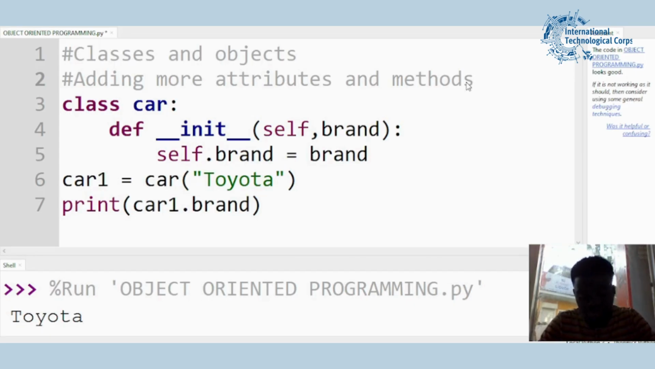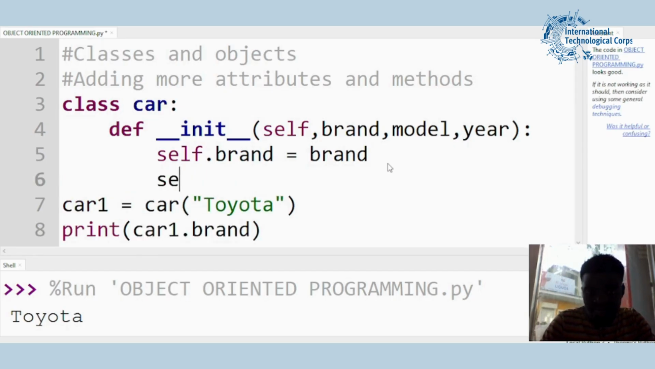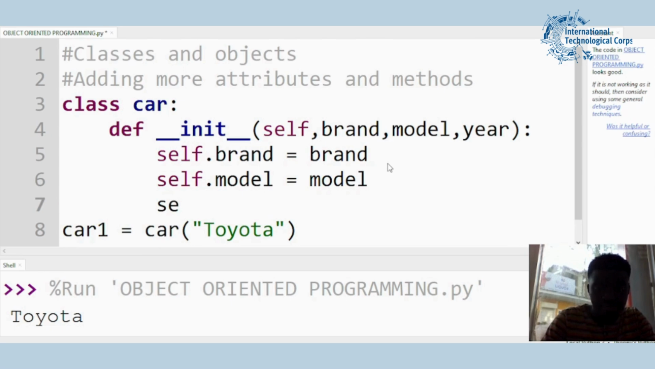For adding more attributes and methods, we have the class, and from here we can add model and also year. Then we come over here and do self.model equals model, and also self.year equals year.